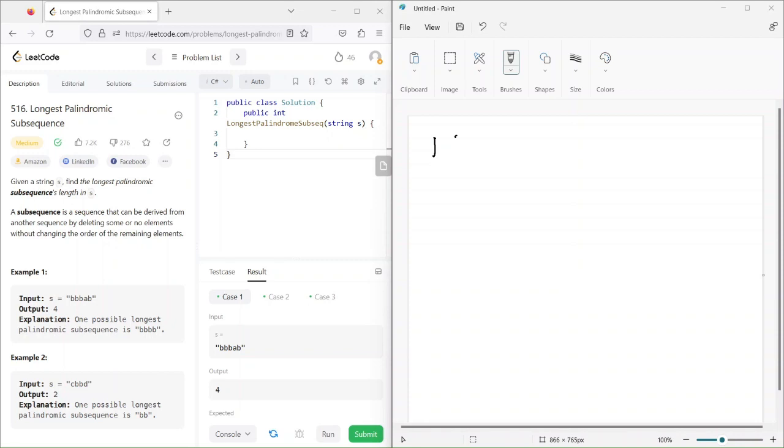So today's problem is the longest palindromic subsequence. We're given a string s, and we need to find the longest palindromic subsequence. A subsequence is basically not a subarray. We can create a new string by deleting any characters. So for example, right, okay.